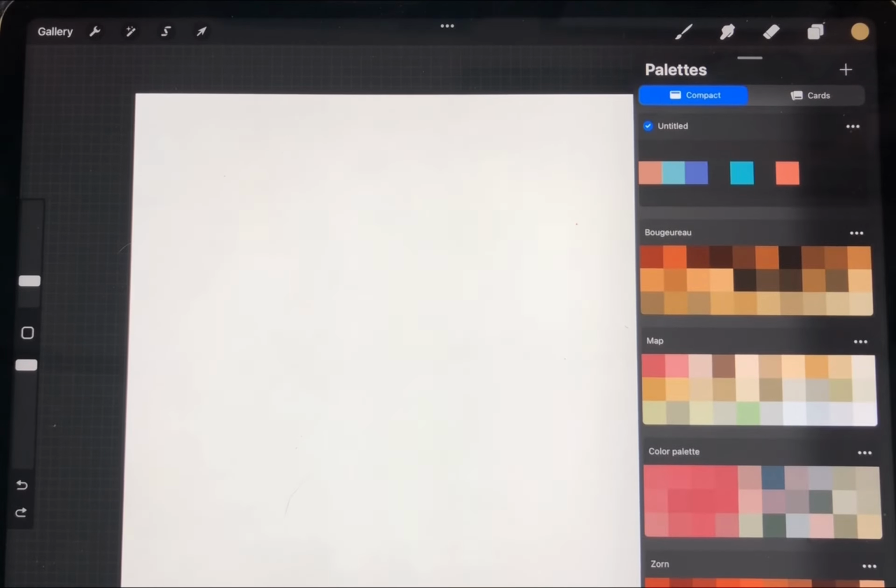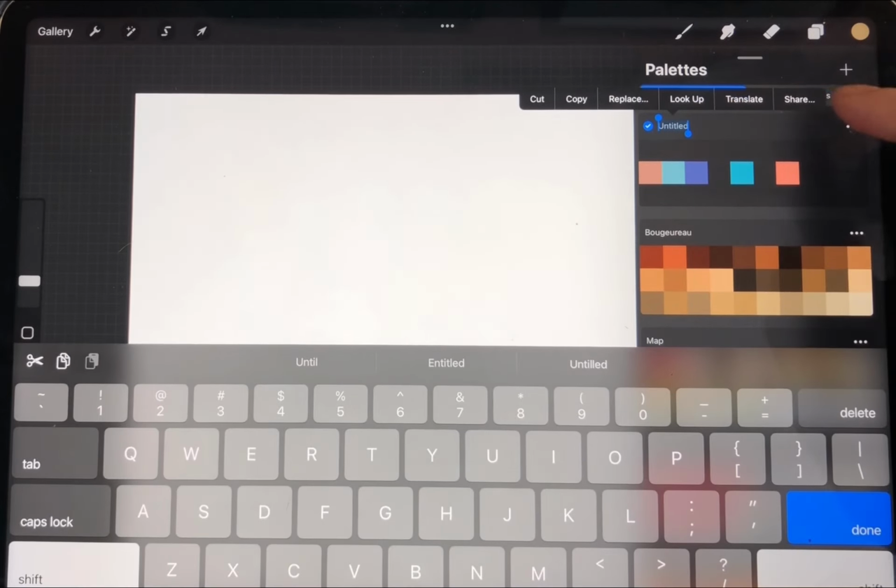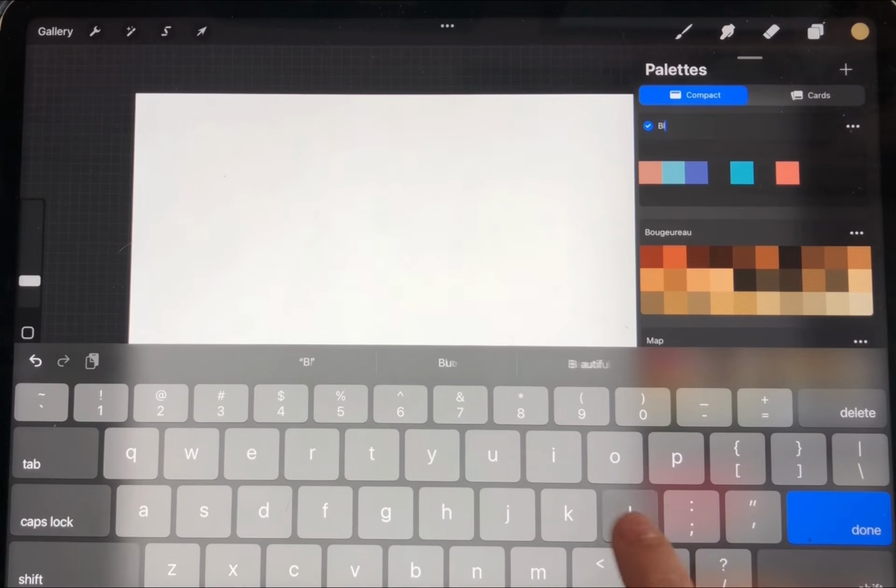And you can also rename your palette. This is helpful if you have a lot of palettes, or if you're creating a palette from an image, which we'll go to in the next video. But to rename, all you have to do is tap on the title, and then you can rename with your keyboard.